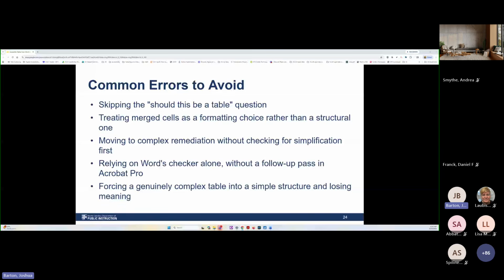So that second one comes right off of that. So treating those merged cells as a formatting choice rather than a structural one. Sometimes we will find, as we've seen across today's demonstration, that there can be a time and place for merged cells. But it's important to think about, is that the route we want to take, or are there ways we could simplify first? Again, because of how it changes that post-production remediation piece. Thinking about moving to complex remediation without checking for simplification first.